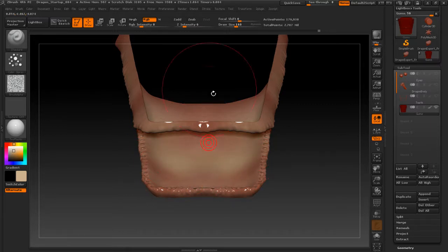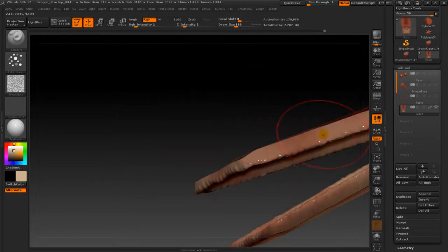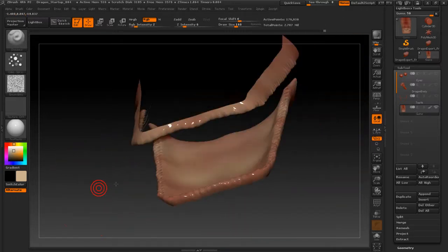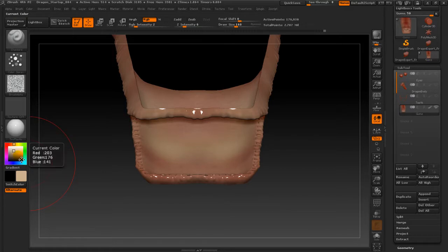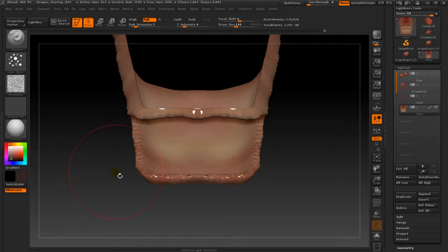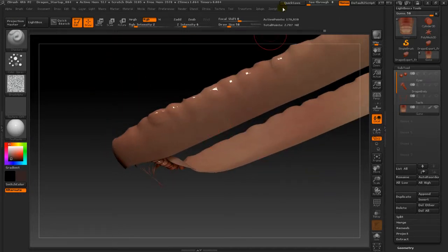Okay, we can turn symmetry off at any point too, and do some individual stuff, but for the gums it's not even worth it. Alright, so that looks pretty good. We can go with a darker red color like this, kind of small, and I can also feather this out.